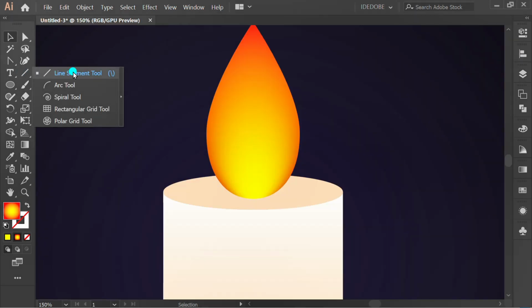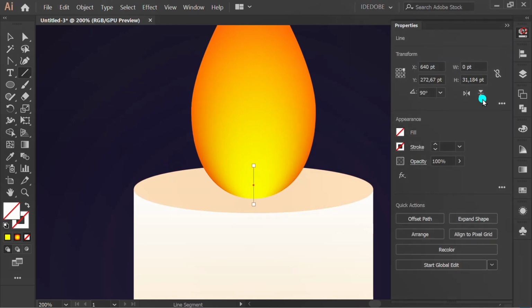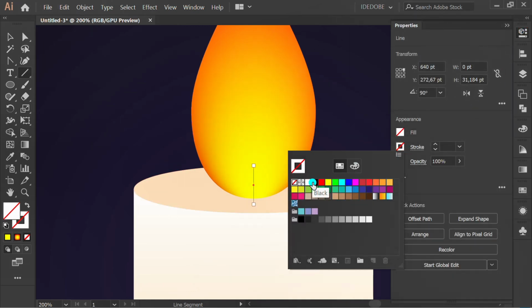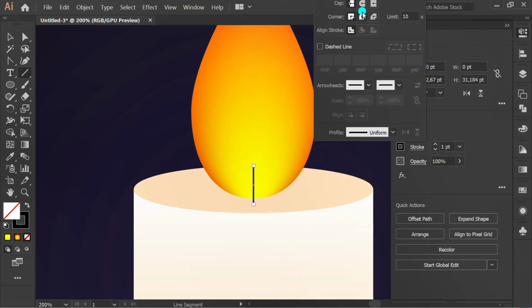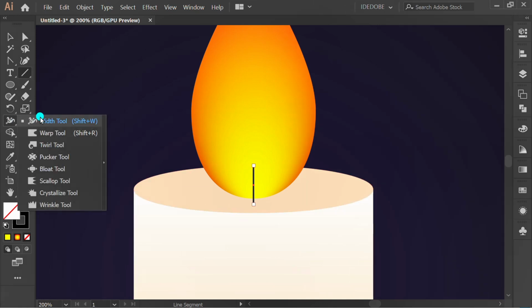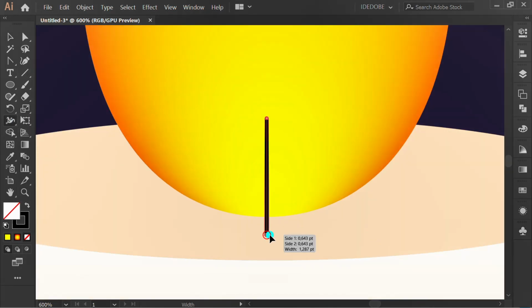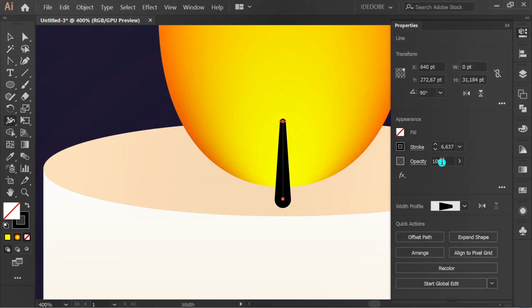Add a line. Change to a black stroke. Activate the width tool and make it like this. Change the opacity to 50%.